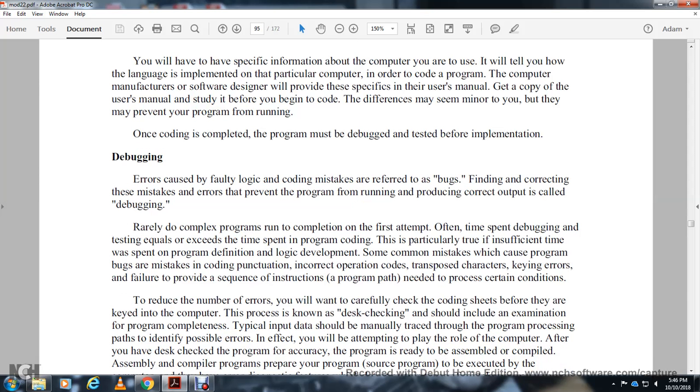Debugging. Errors in the code, faults in the logic of the code, and mistakes are referred to as bugs. Debugging is defining and correcting these mistakes. Errors that prevent the program from running or producing the correct output are called bugs, and rarely does a complex program run at the first attempt at compilation. The time spent on debugging and testing is equal to or exceeding the time spent on the program code. This is particularly true with insufficient time spent on the program definition and logic development.